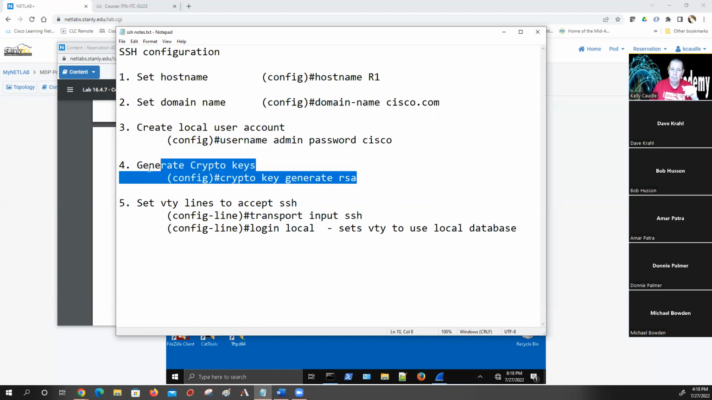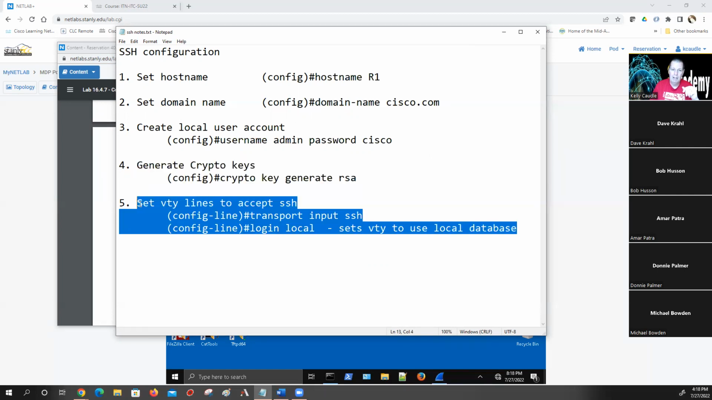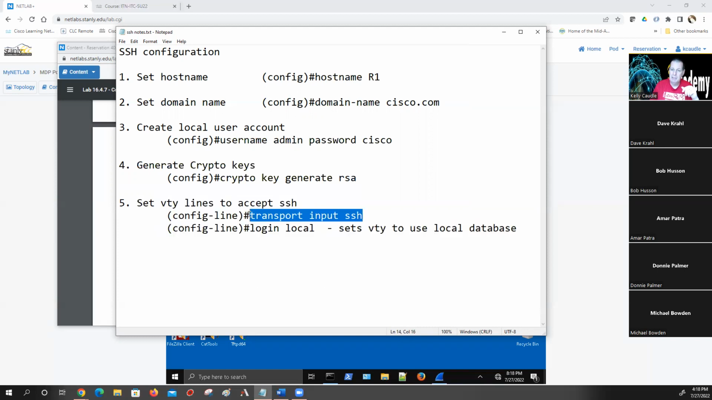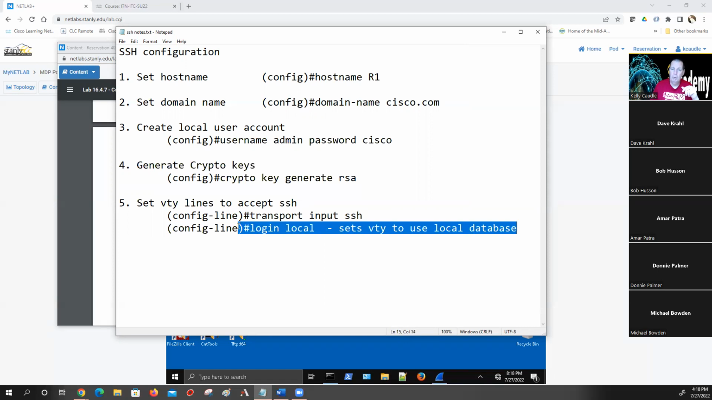We're going to generate our crypto keys, because we have to have a pair of public-private keys that can be shared during the SSH process. And then we have to set our VTY lines on our devices to accept SSH. So we're going to say transport input ssh, and then we're going to do login local, which forces it to look in this local database.